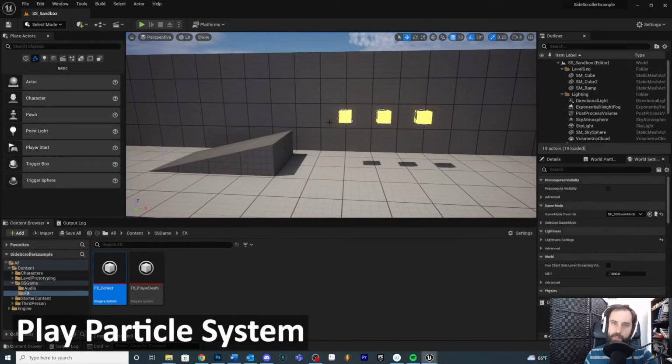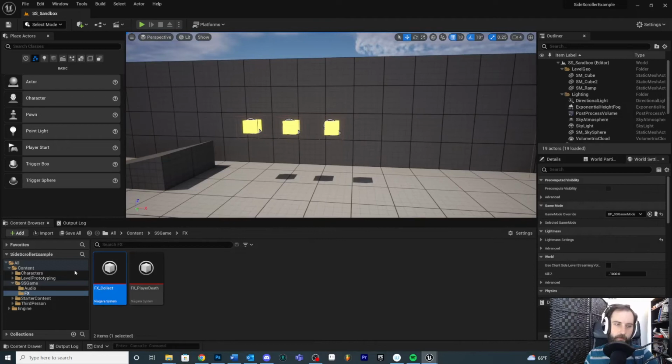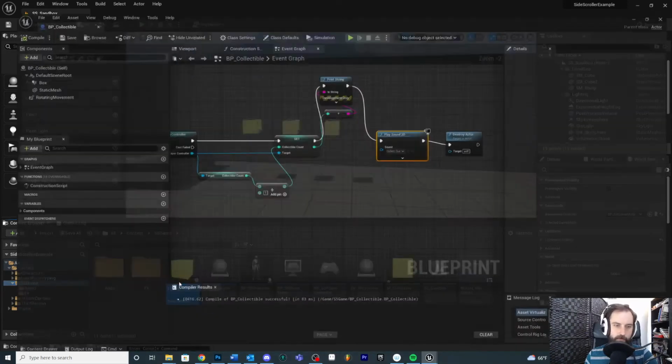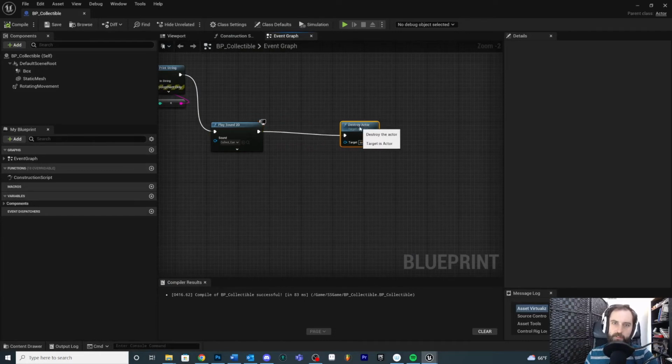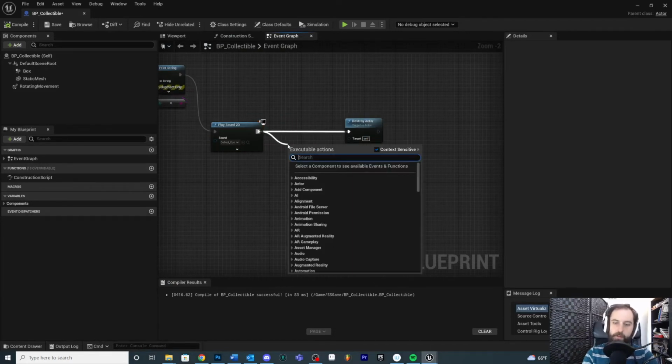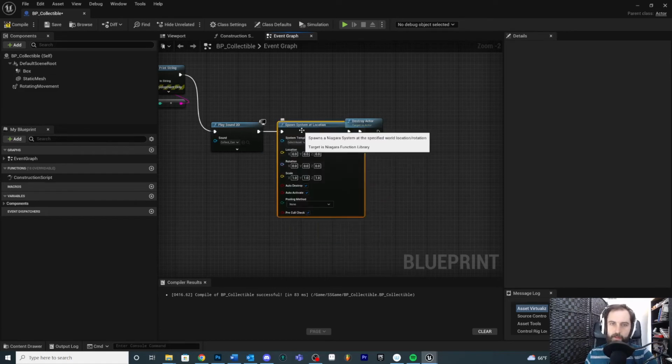So now we want that to spawn and play when we collect, when we hear the sound effect as well. So let's open up our blueprint on our collectible over here, BP collectible. When we play the sound, let's also spawn a system. So we'll drag out, we'll say spawn system. Let's see, at location. And we can hover over this node. It'll tell us spawn to Niagara system. And then we can have it auto destroy, auto activate. All those things are fine.